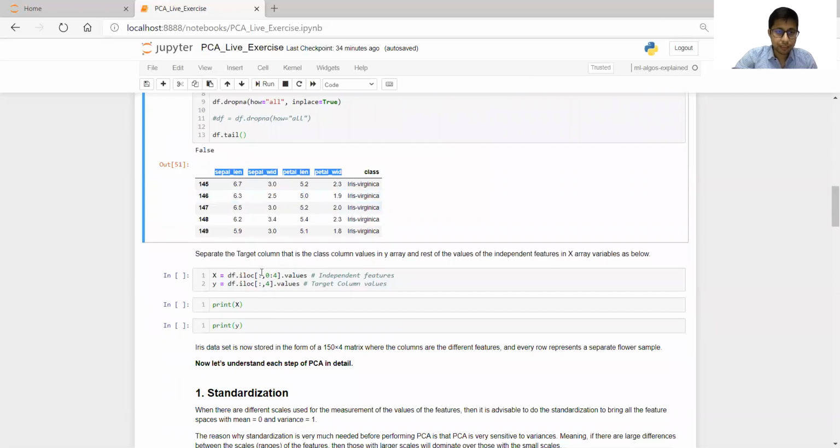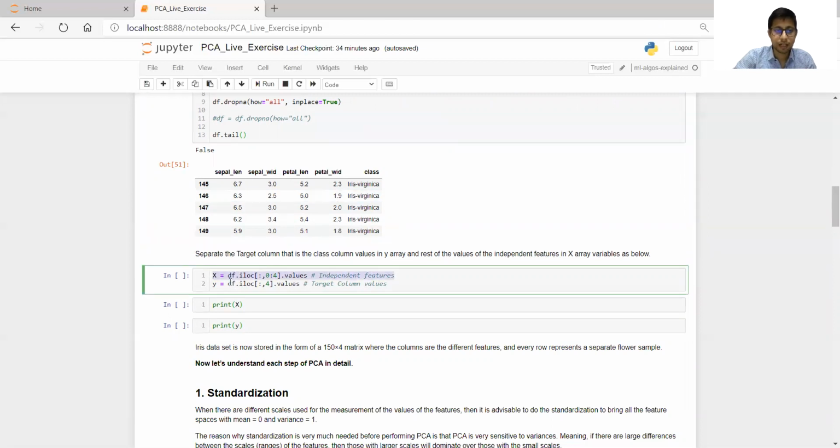The first step is to segregate the independent features and the target column, that is the target variable, into separate x and y variables. In x I'll have all the independent features, and y will have this class variable, the prediction. Let me execute this again and print.